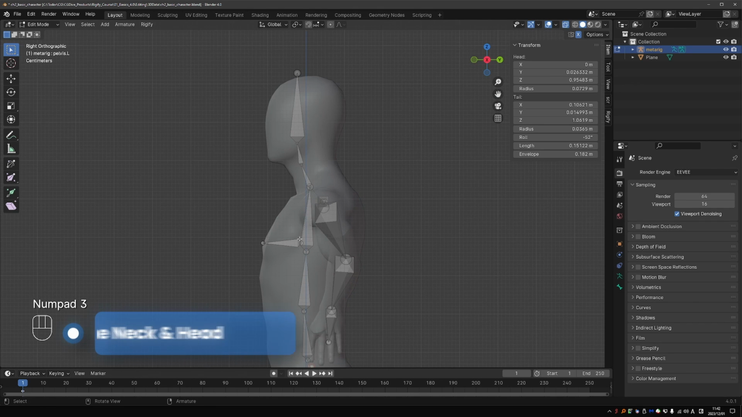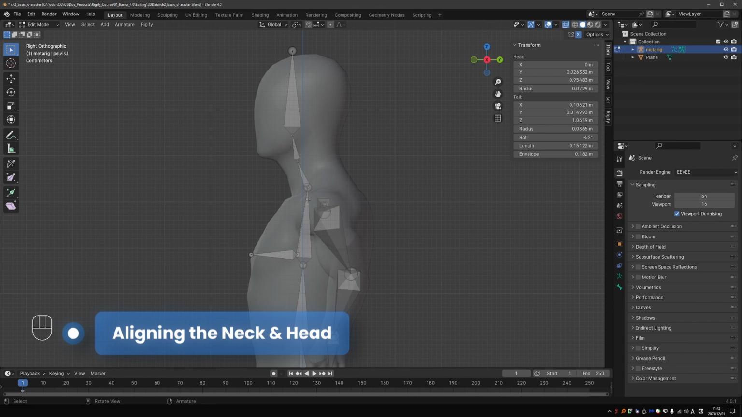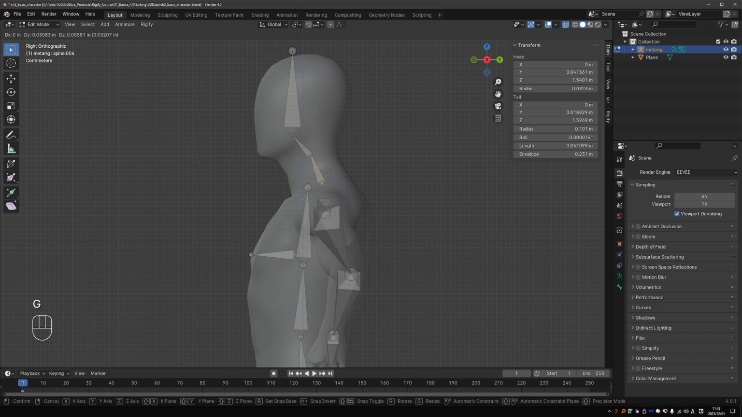Okay, now we come to the spine. And here is something that you should always keep in mind when working with Rigify. If I select the neck of the character, I can move it and disconnect it from the spine. If you do this, you will get an error and your rig will not generate. I'll show it to you in a second.